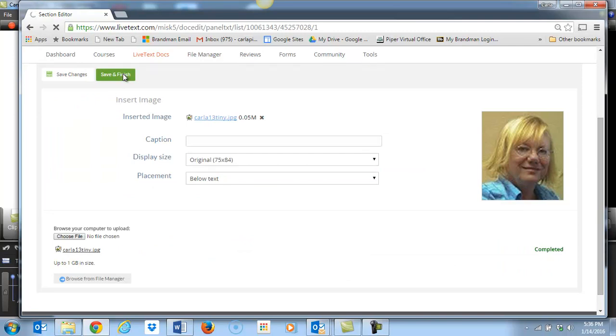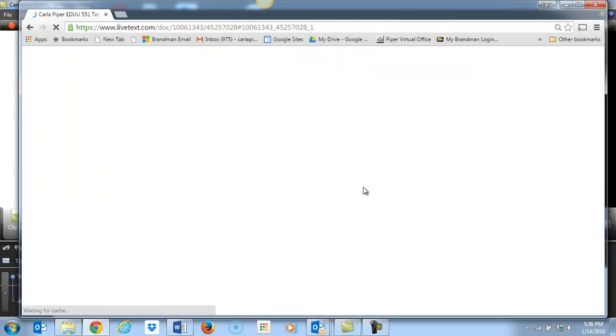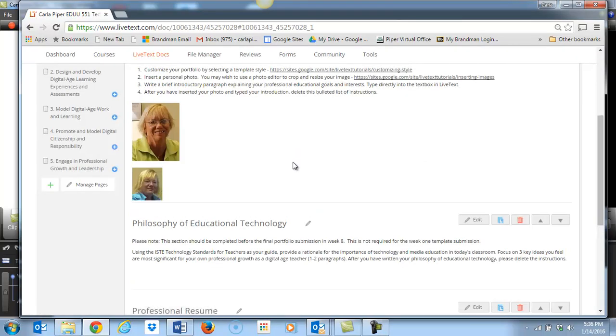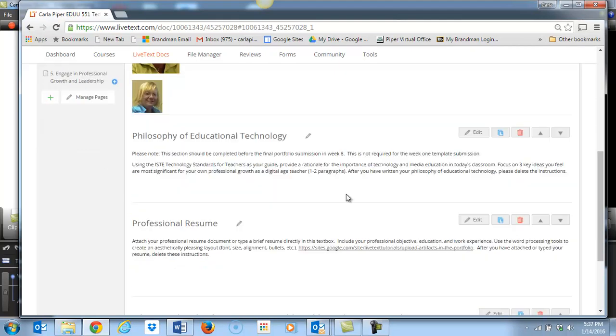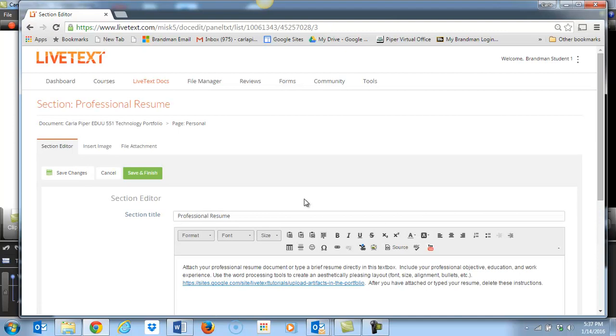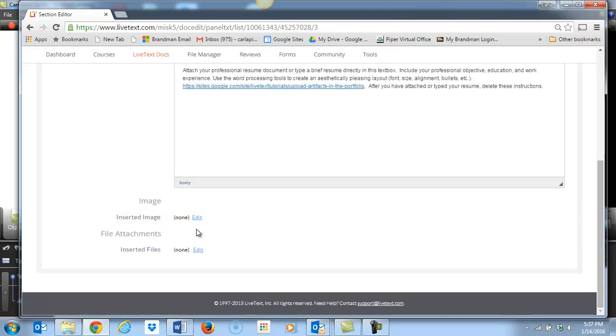The other thing that you're going to want to do is add documents, add your work, add PowerPoints, add other kinds of things that will show your competence in different areas. In this case, we'll do the philosophy a little later in class, but I'll go to the resume and I'll just go to edit, and I'm going to look for a resume, or I could actually copy paste a resume in here. It wouldn't look as good, but if I'm going to attach a document, I'll roll on down here to insert files, file attachments.